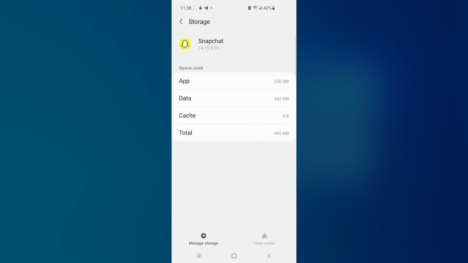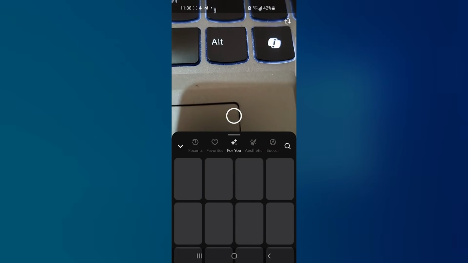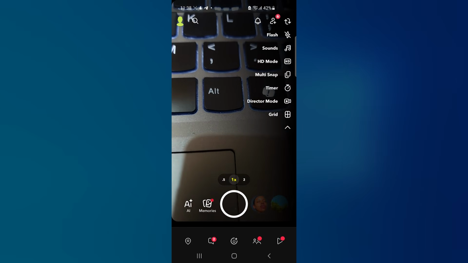After clearing the app cache, close all applications, then try to relaunch the Snapchat app, and this should fix the issue for the director mode appearing. So you can come here to the camera, then click the drop down menu, and you should see the director mode here in this section.